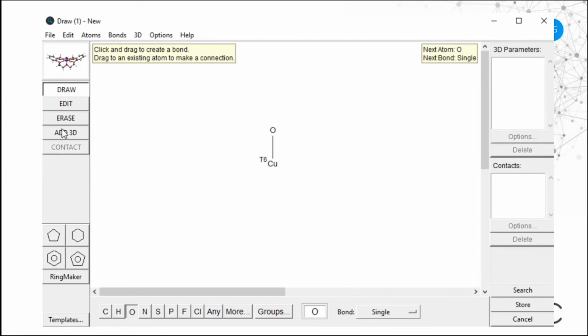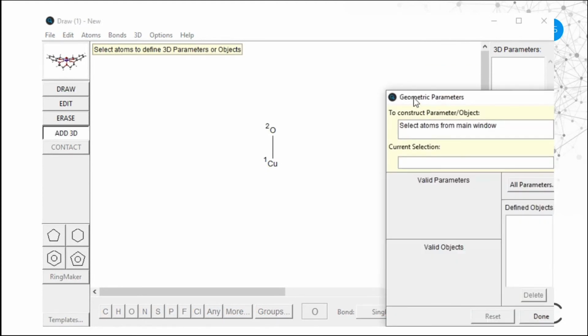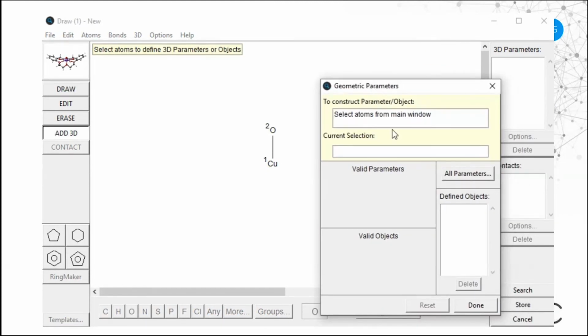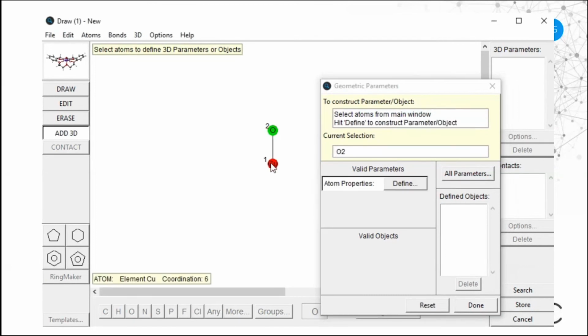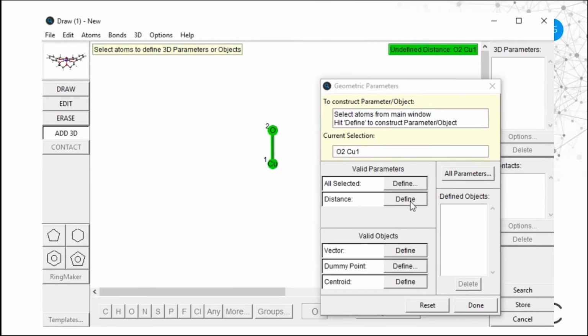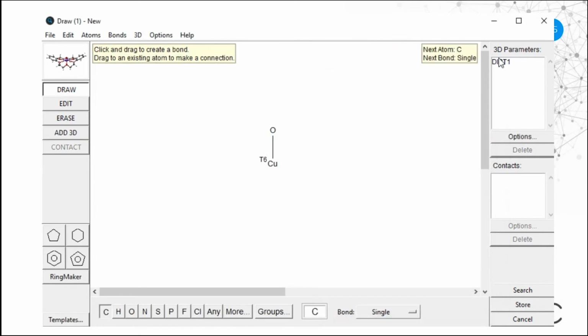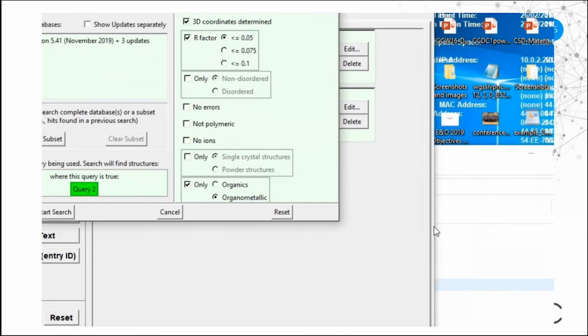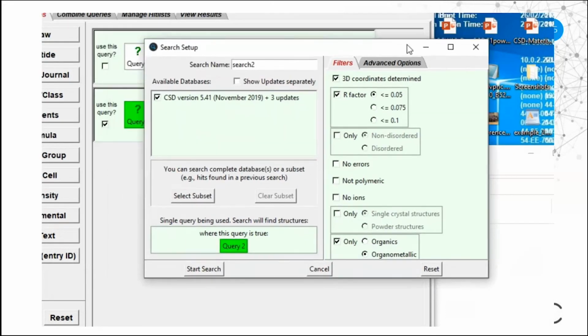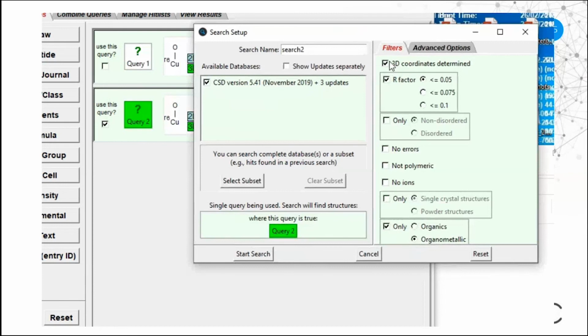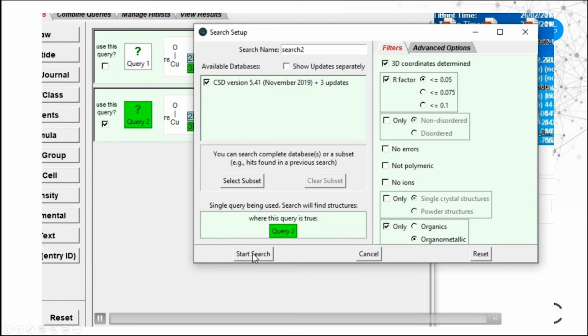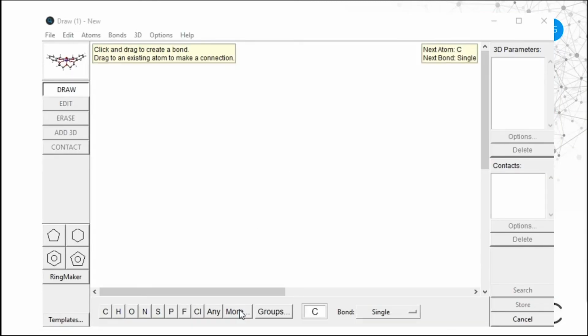And then we're going to add a 3D parameter like we saw earlier. And we're going to define the distance. So once we've done that, it will appear in our 3D parameters, and we can click search. We can then decide what filters to use, and then proceed with our search.